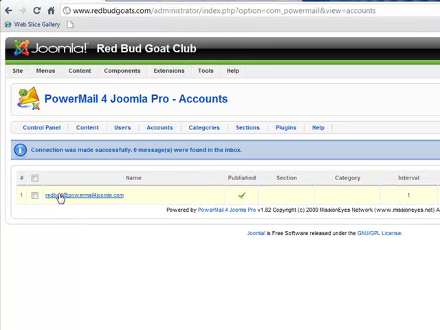You're ready to go at this redbud@powermailforjoomla.com. You send an email here and it will be received every 1 minute that the front of the website is open.